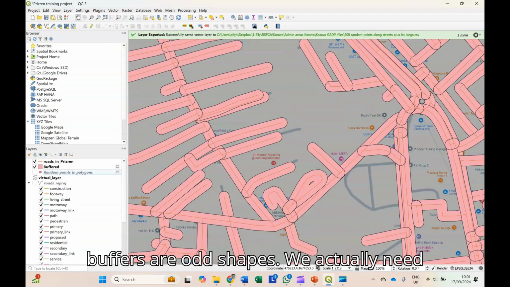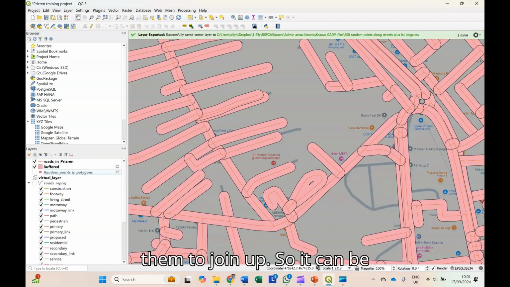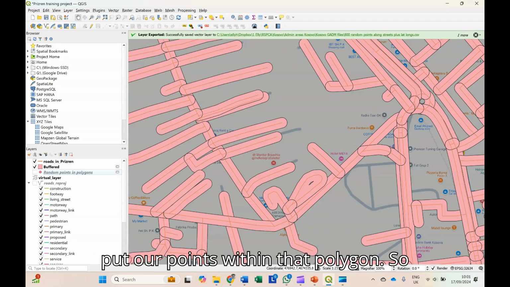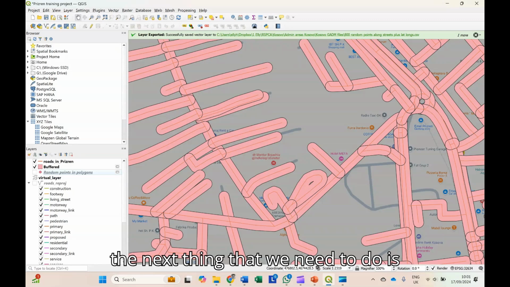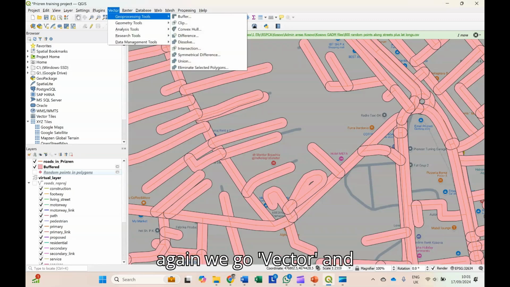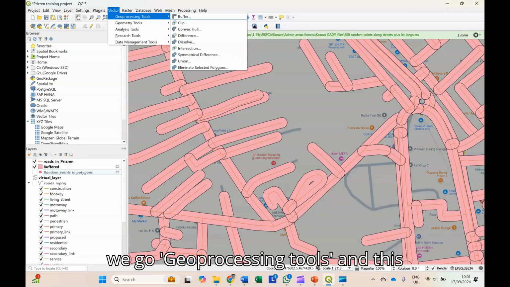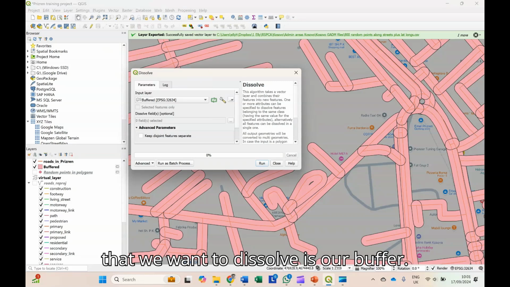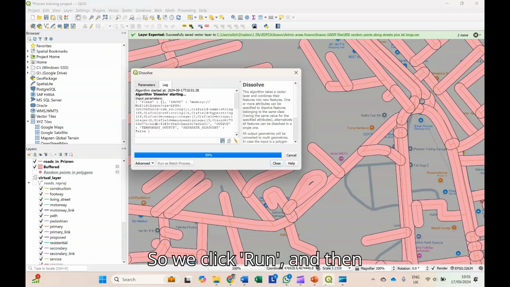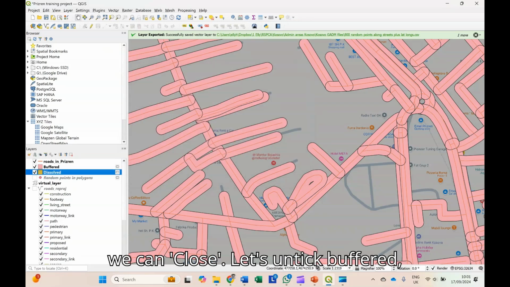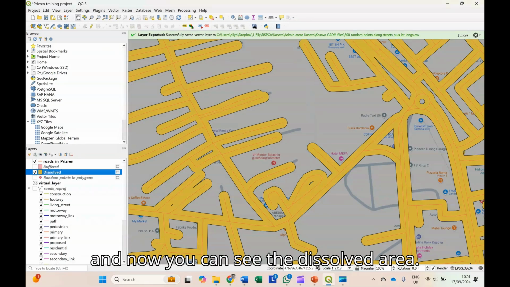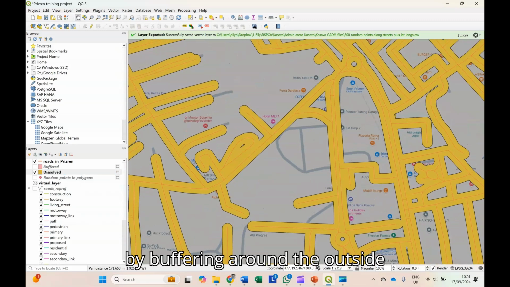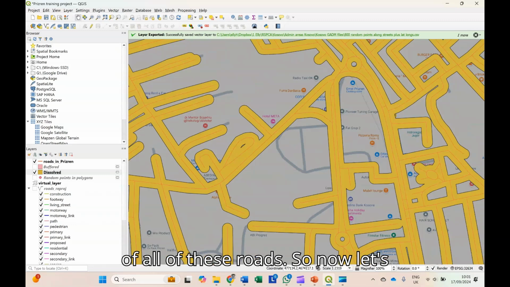Now you can see that these buffers are odd shapes. We actually need them to join up so it can be one continuous polygon, and then we can put our points within the polygon. So the next thing that we need to do is, again, we go Vector and we go Geoprocessing Tools, and this time we choose Dissolve. And the thing that we want to dissolve is our buffered layer. So we click Run, and then we can close. Let's untick Buffered, and now you can see the dissolved area. So now we have a polygon that's created by buffering around the outside of all of these roads.